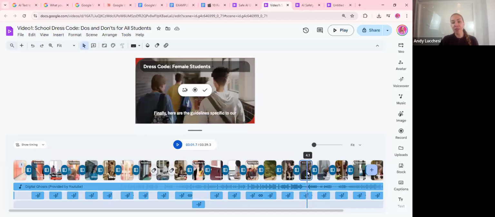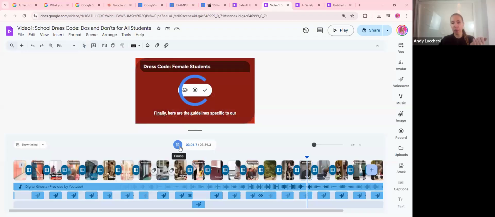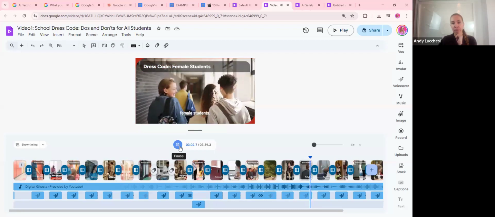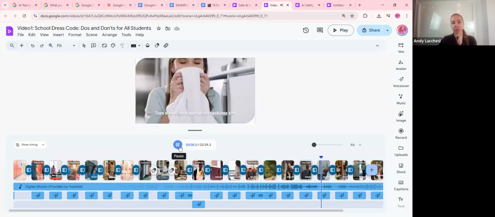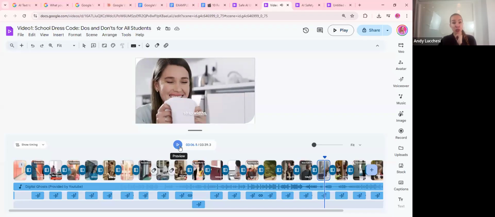Okay, yeah. So if I am talking about dress code, imagine that I am watching my video, the video that Google Vids has created for me. And then, you see, let me show you. Specific to our female student, tops should have appropriate necklines and strap widths. So do you see? We're talking about tops and straps and things like that. And then suddenly the image doesn't match. Now, this was, of course, AI generated already.